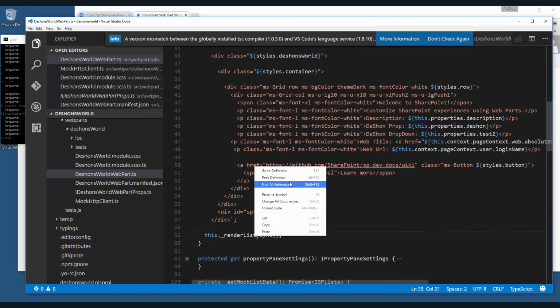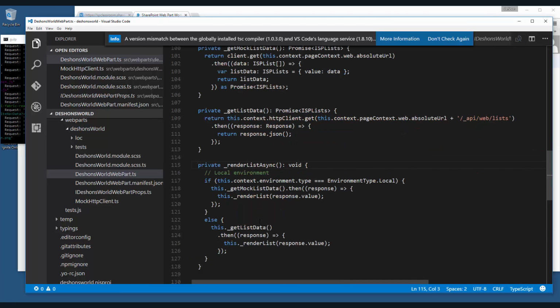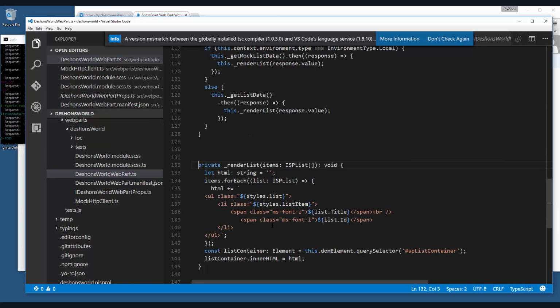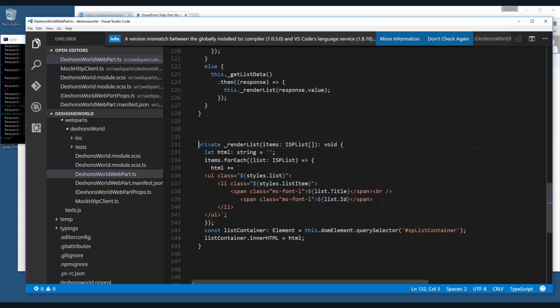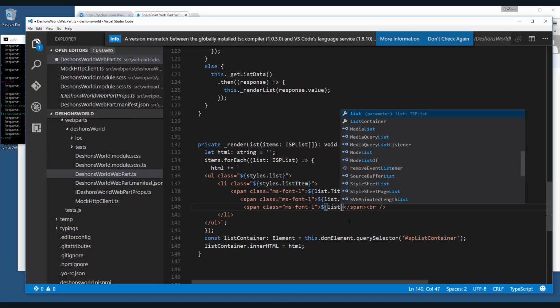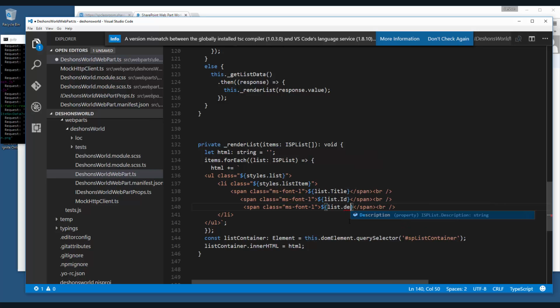So if we go to list sync, and then from there go to render list, this is our method that actually spits out the details. So let's add in another break here. Just copy this line. Awesome. Description's there, IntelliSense. Save it off.